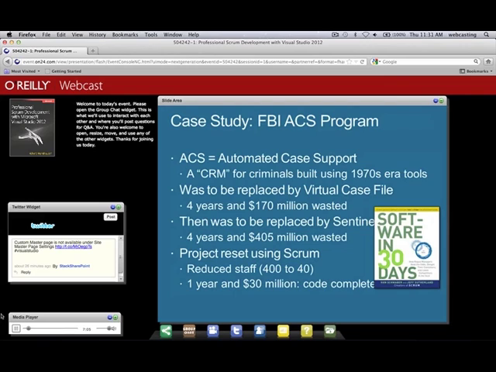They changed it to a new cool name called Sentinel. Unfortunately, the book graphic's hiding that a little bit, but Sentinel, so they budgeted twice as much money and wasted that. Still nothing to show for it. And then, of course, they reset it. They got the staff from 400 down to 40. 1 year later, $30 million using Scrum, they were code complete, and I believe it went online earlier this spring. So it's really a fascinating look at how software development at the highest level of government tends to waste an enormous amount of money, and how Scrum, when used properly, can deliver working software. So I encourage you to pop that book open and have a look at that case study for all the details.